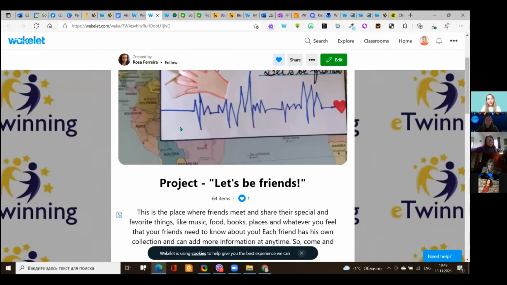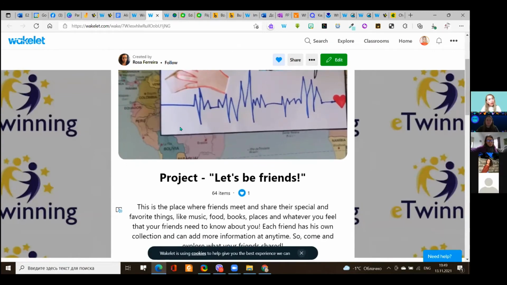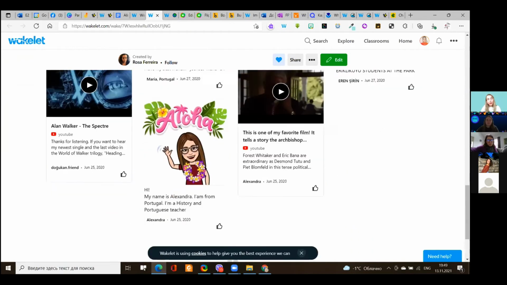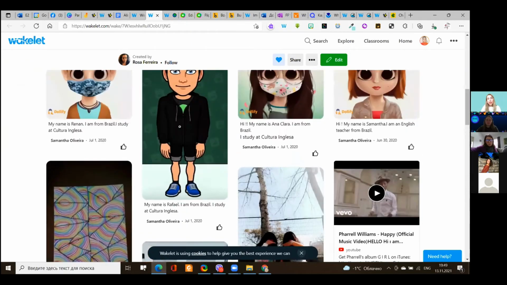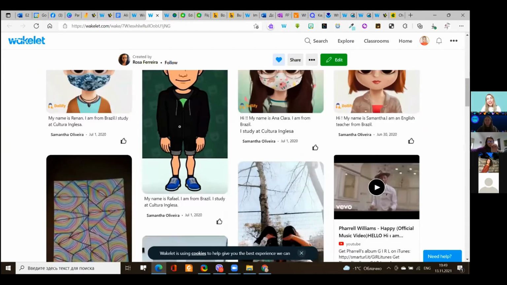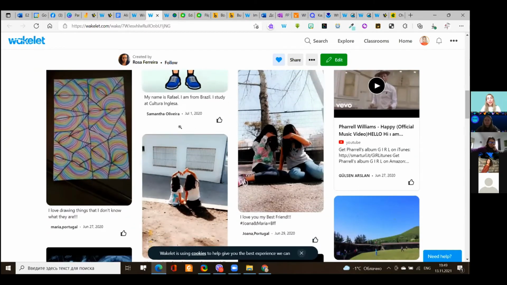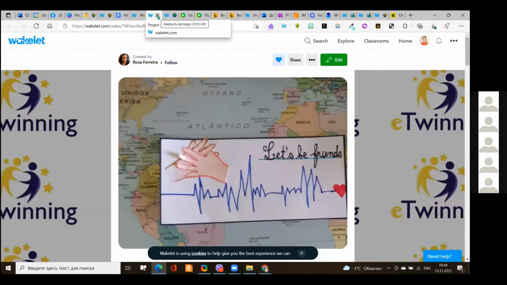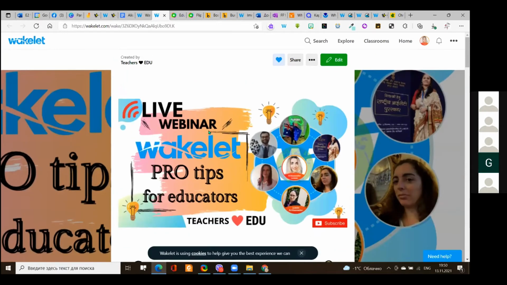This is our project. We were part of the eTwinning project, Let's Be Friends, and taught students from four different countries like Portugal, Brazil, Russia, and Turkey. And they could collaborate. We use Wakelet to grab all the information, activities, resources, and you can collaborate with your colleagues. I always create these collections.